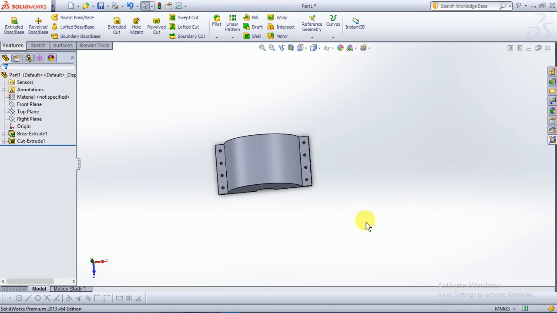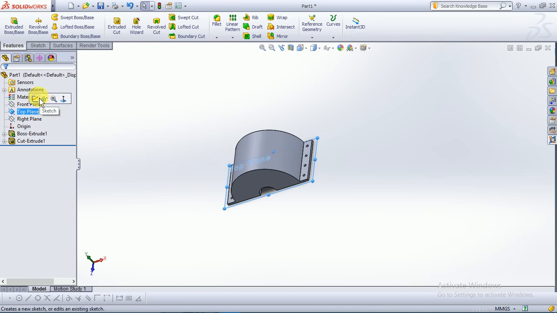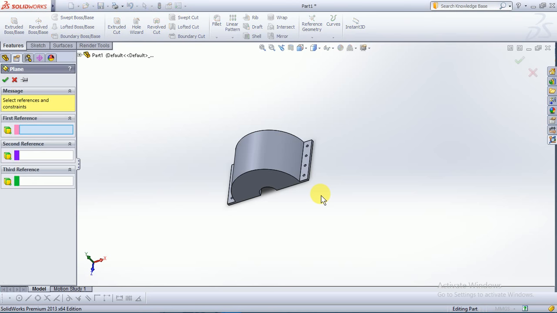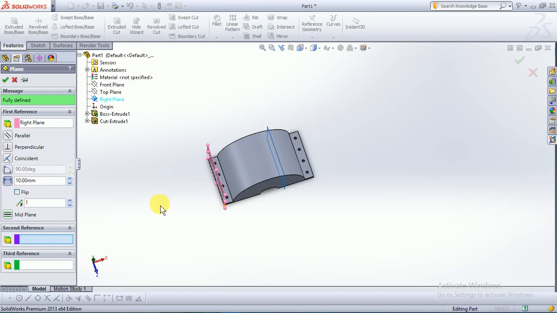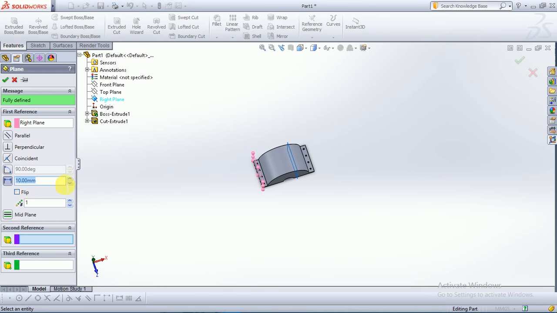Now let me take top plane. Okay, now go to reference geometry, plane. Okay, now we just have to take a plane with respect to top plane, or let me just select right plane first, right plane. Okay, at the distance of 1.35 mm, enter.